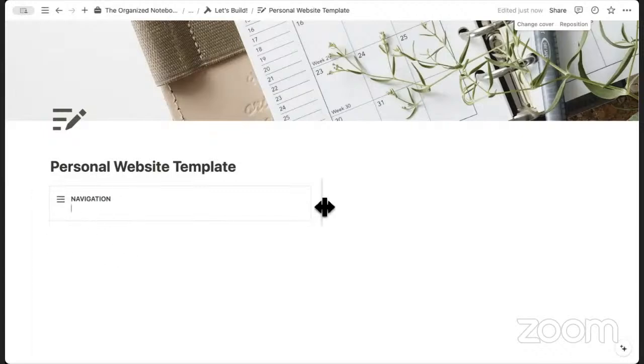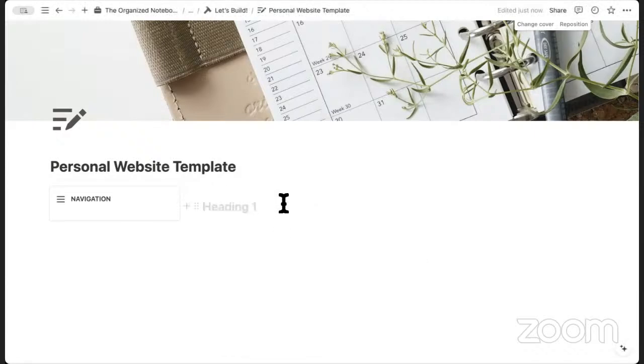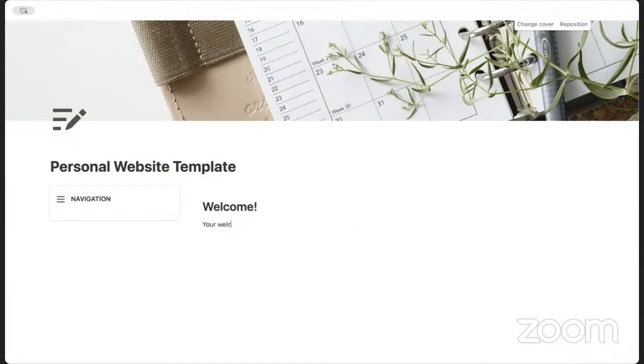So we'll start first by adding some content on the right-hand side, and then we'll start adding some more pages into the navigation side. Here what we could add is, for example, a call-out box or a welcome message. If we had a welcome message, we could put /heading, maybe 1, welcome. And then you could type your welcome message here, and then continue writing more.